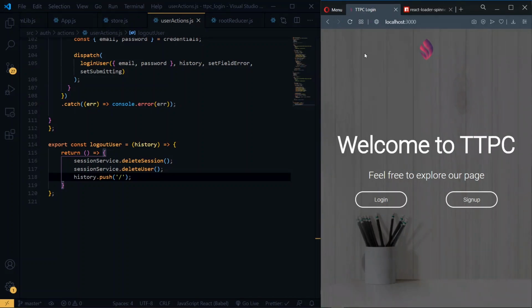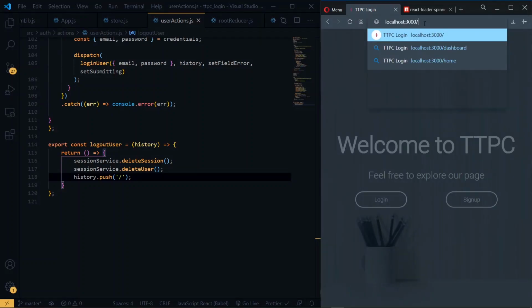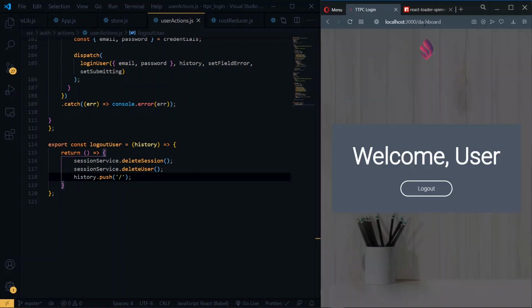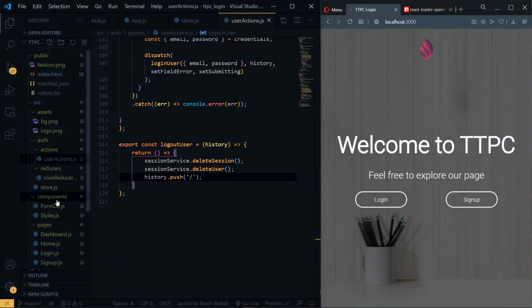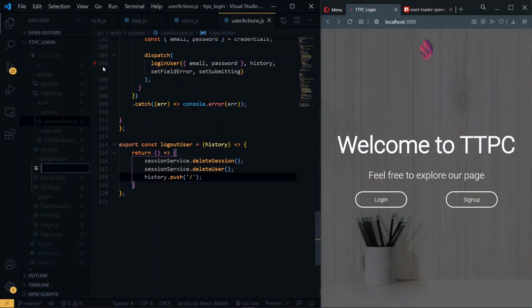Now let's observe something. Even though I've successfully logged out the user from our system, should I visit the /dashboard route, I'll still get access, which is very bad. So we need to fix it. To do this, let's go to our component directory and create some wrappers for our route. In this case, we'll create auth route and also basic route.